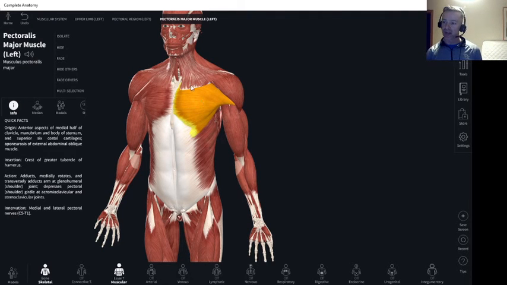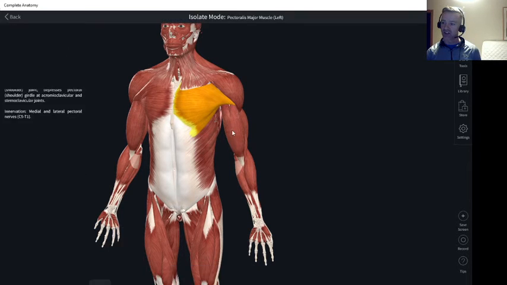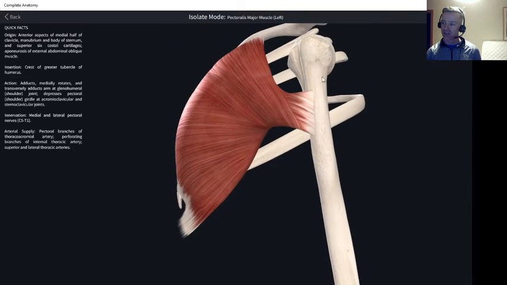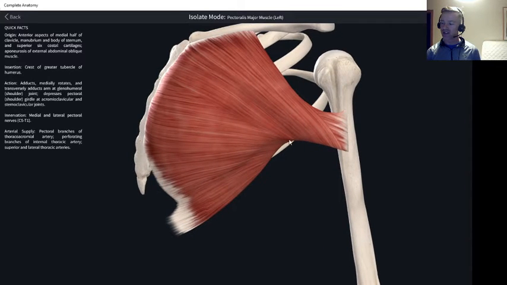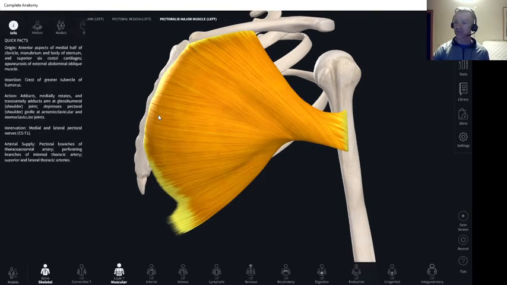So there's your pec highlighted in yellow. We see that it originates... I might actually just strip a layer. Oh, takes the pec with it. It originates on the clavicle, the sternum, and onto this sheath of connective tissue here, and it inserts onto the humerus. Okay, so it inserts in a similar place but not the same place as the deltoid muscles. The deltoid muscles are in a slightly different position there.